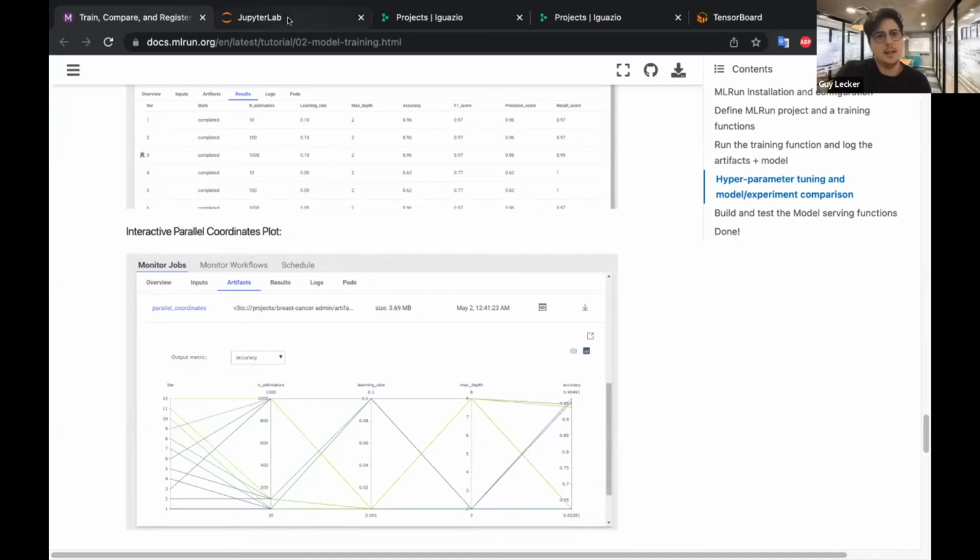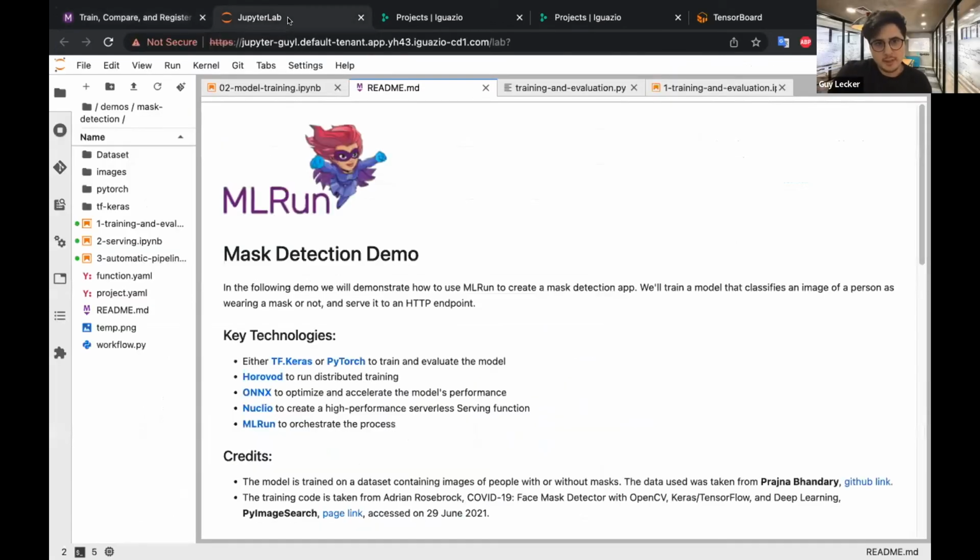Yes, exactly. And now we will move to the mask detection demo. In this demo, we will be using TensorFlow, although we are supporting PyTorch as well. Same for the machine learning frameworks. We are supporting gradient boosting like XGBoost and LightGBM and so on.